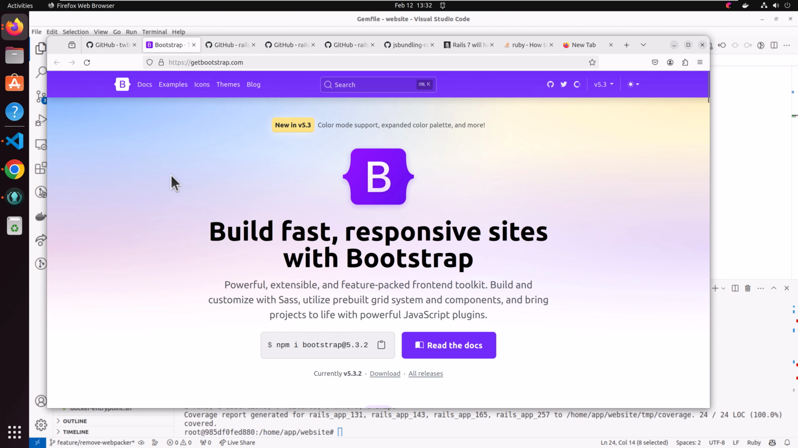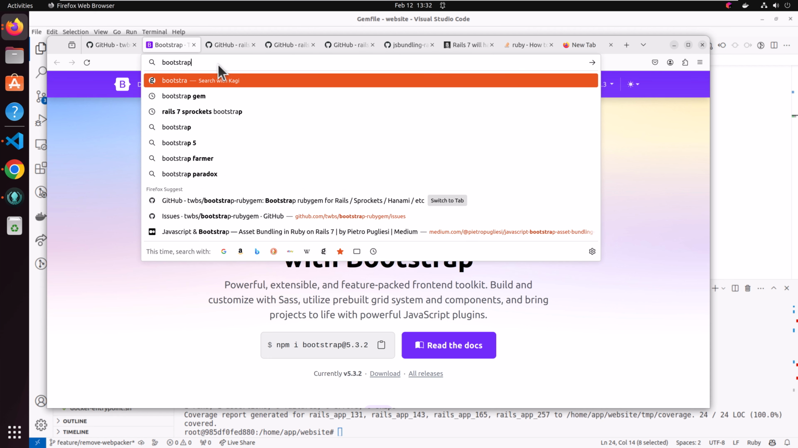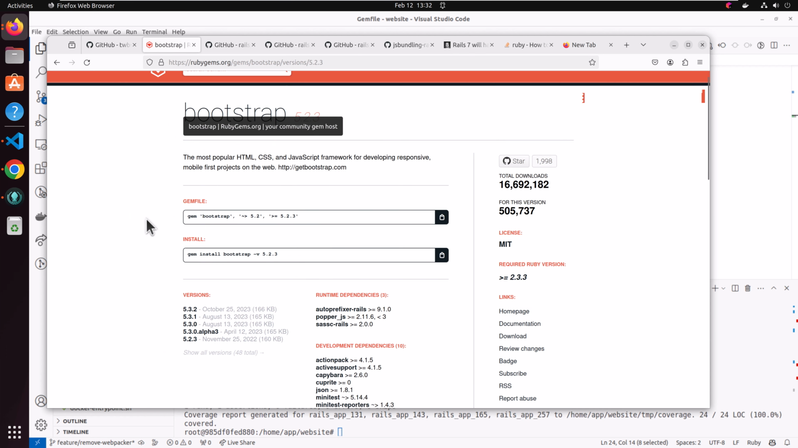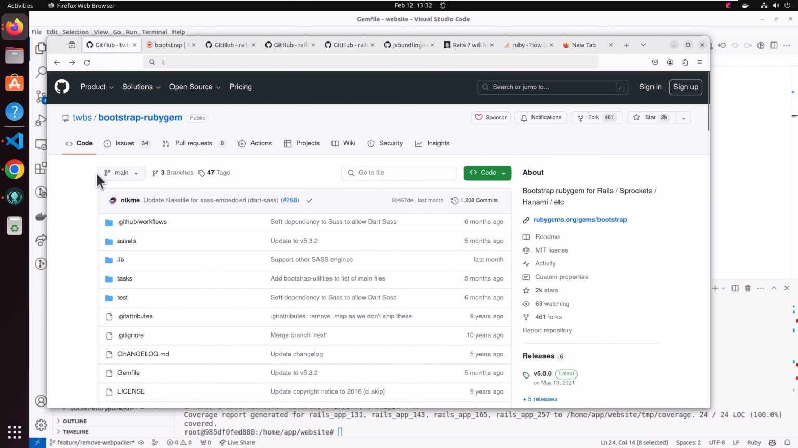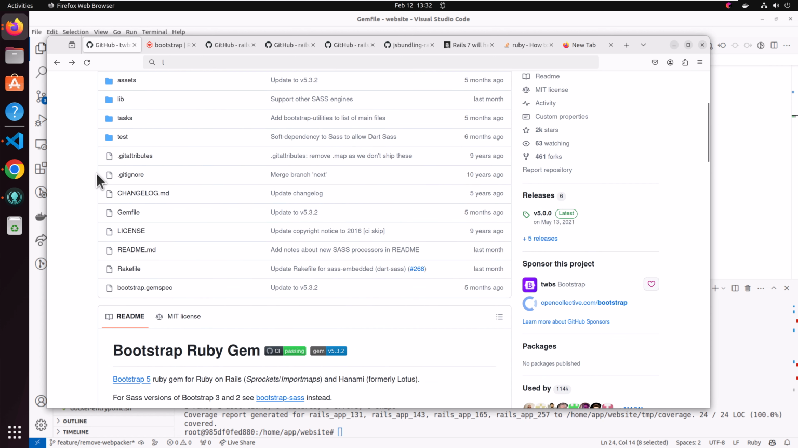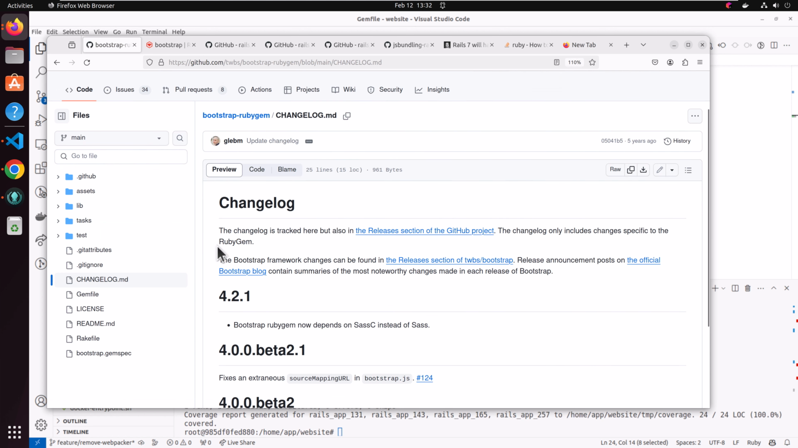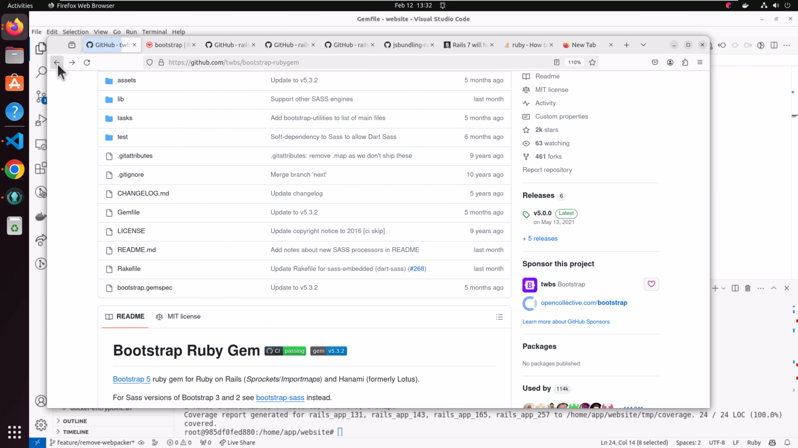Bootstrap, oh, that's 5.3. And then if we go look at the Bootstrap gem, Ruby gems. Yeah, 5.3.2. Oh, it's been a while. Are they maintaining this? Looks like it. Have a changelog? Oh, they do. Oh, really old changelog. It's kind of a bummer.